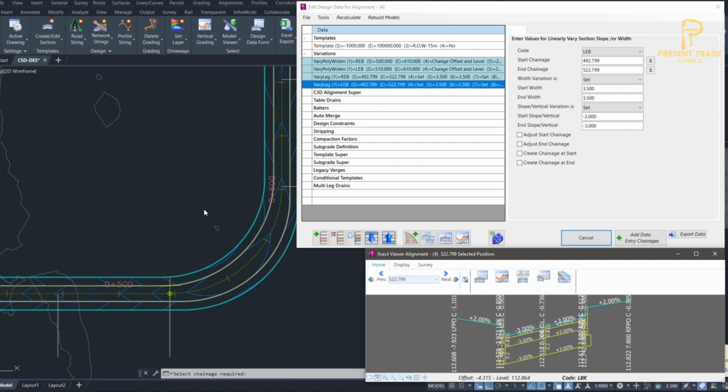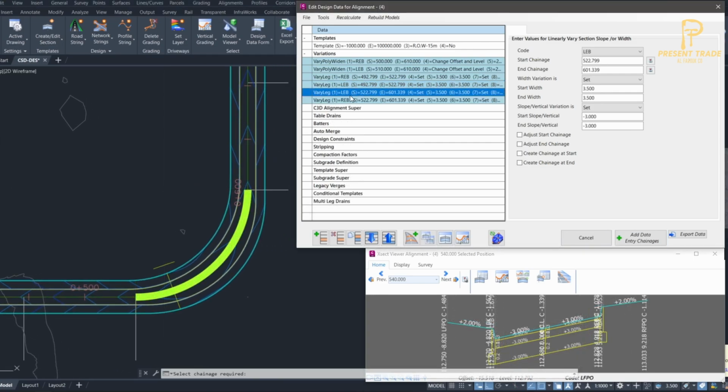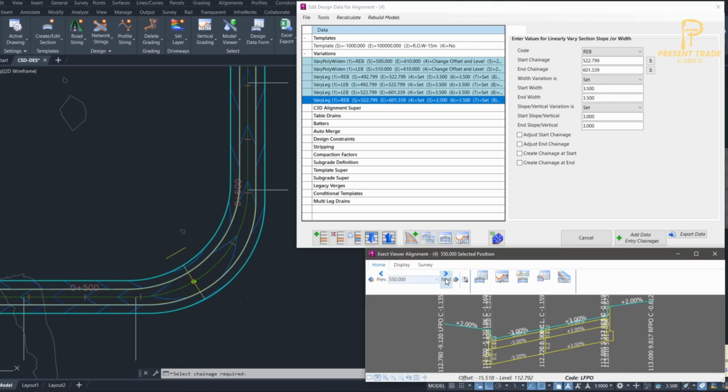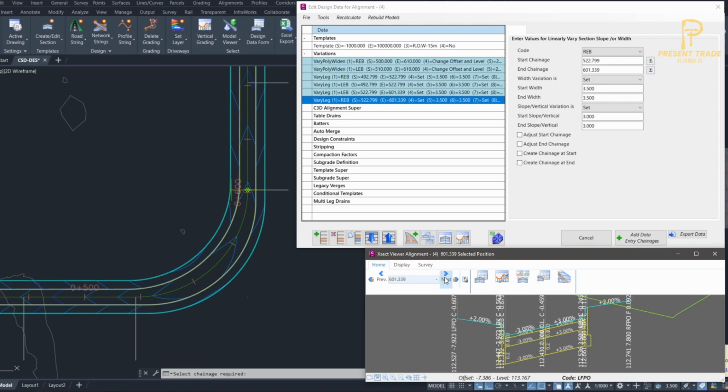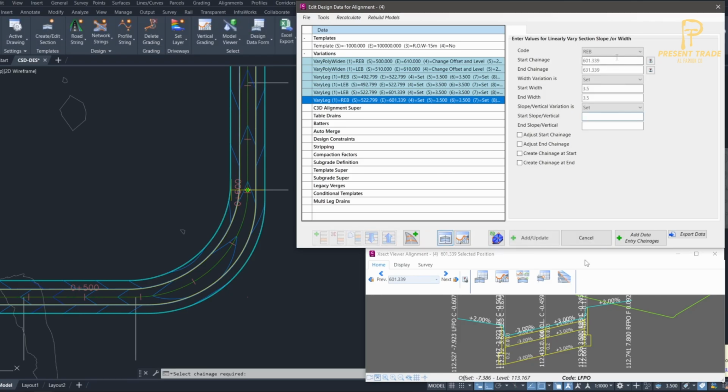Next, we'll apply super elevation along the curve itself. Repeat the same steps, selecting the chainages that cover the curved portion of the road. Once you're done, check the section viewer. You'll see the super elevation applied smoothly with a clean transition, exactly as intended. Now we move to the section after the curve. For this part, we reverse the slope transition.